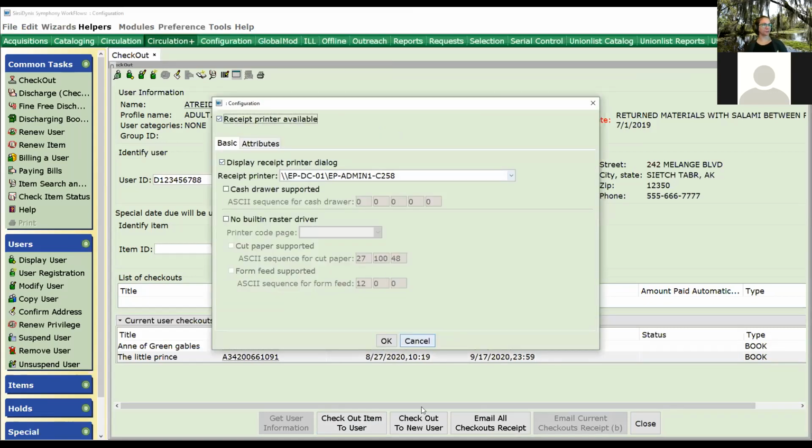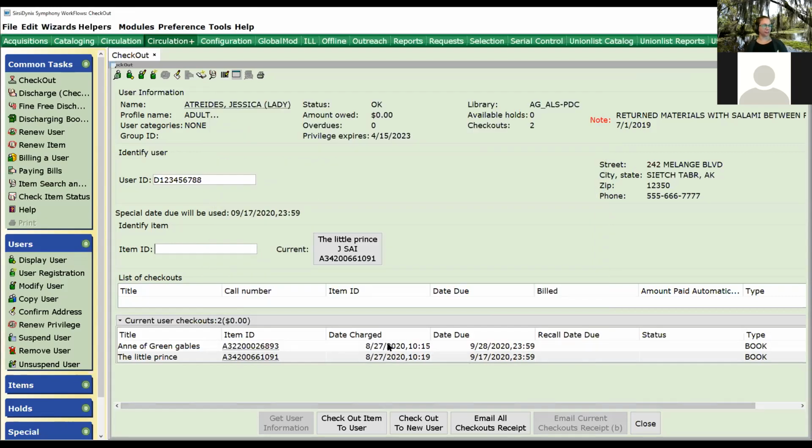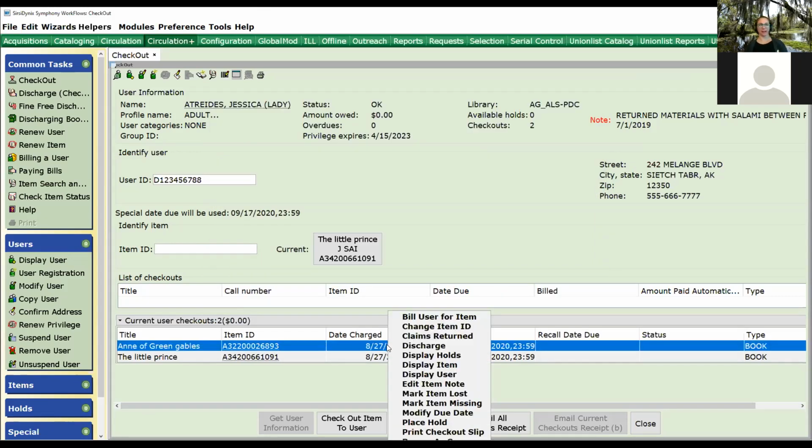Let me tell it I have a receipt printer. Okay, let's try that again. Okay, now that I've told it I have a receipt printer, even though I don't, I have this print checkout slip option. So if you need to reprint a receipt for someone, you can do it that way.